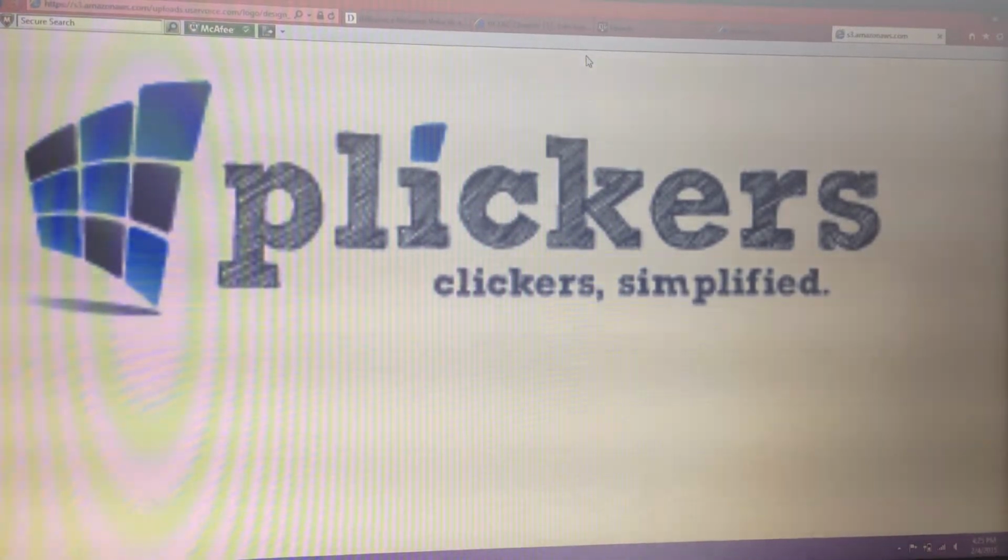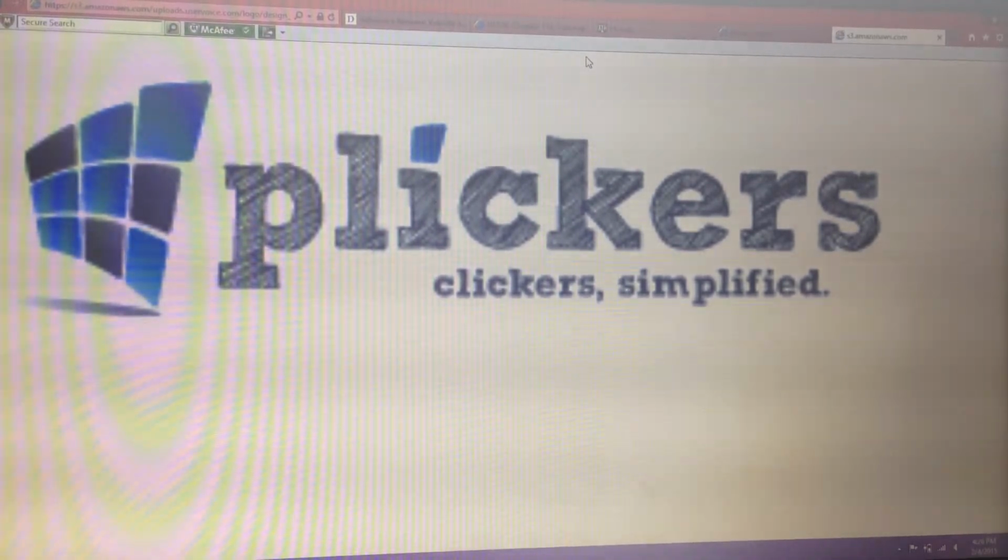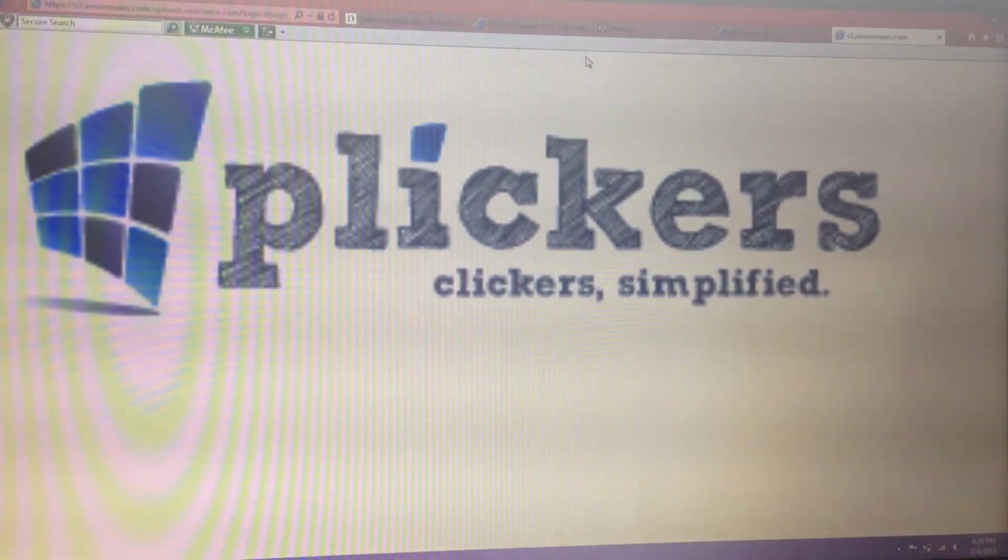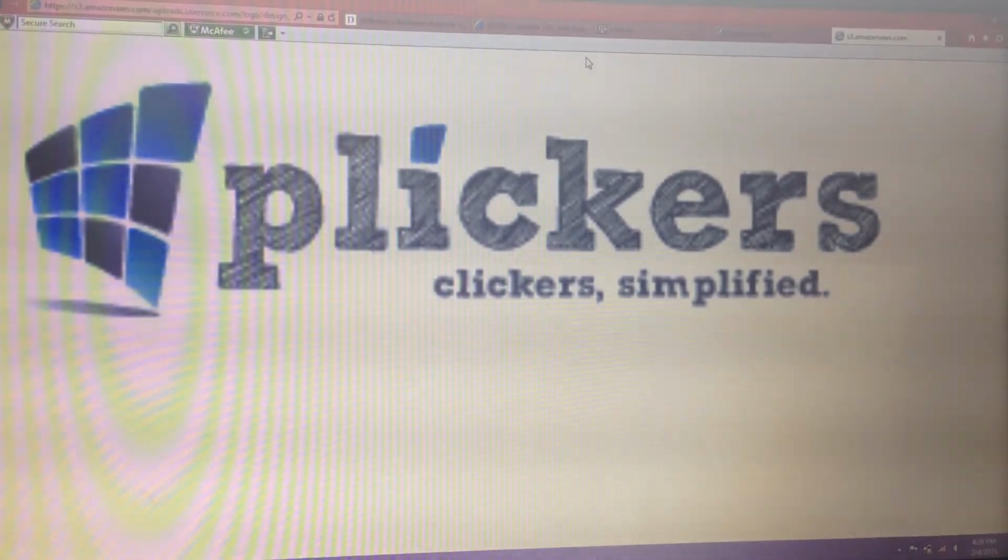Today I'm going to be talking to you about Plickers. Plickers is a website and a powerfully simple tool that lets teachers collect real-time formative assessment data without the need of student devices. All you have to do is go to plickers.com, sign in, and then you are ready to begin. Plickers can also be obtained by going to the App Store and just typing in Plickers as well.